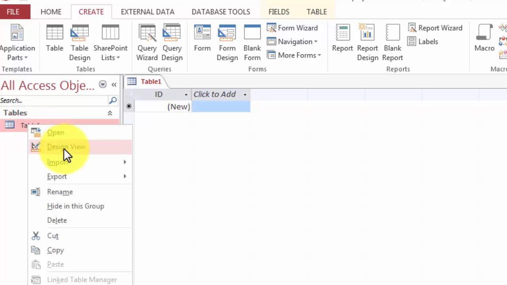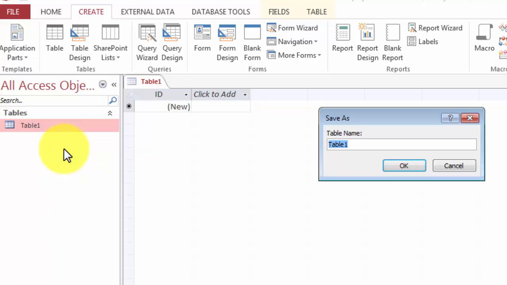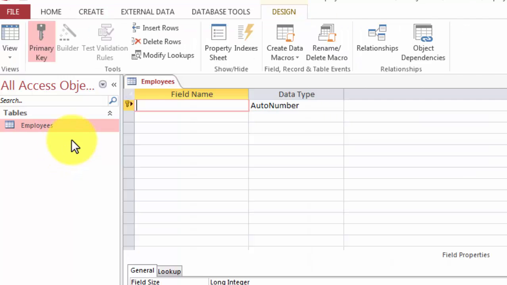Design view pretty much lets you access the table in a fashion where you can define the fields in the table and give each one of the fields a data type. So here we are in the design view. The first thing that it asks me is, what would you like to call this table? The presumed name is Table 1. However, if you want to give it a different name, I'm going to call this one Employees. Okay, and here's my Employees table.